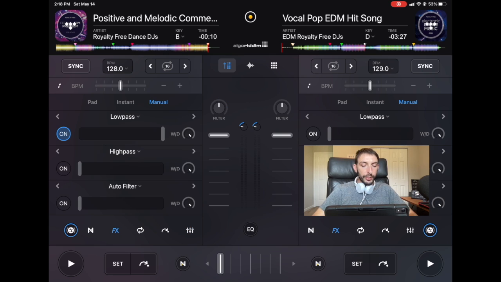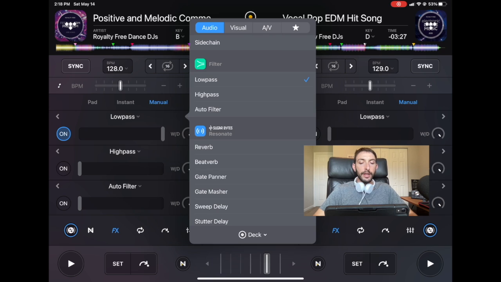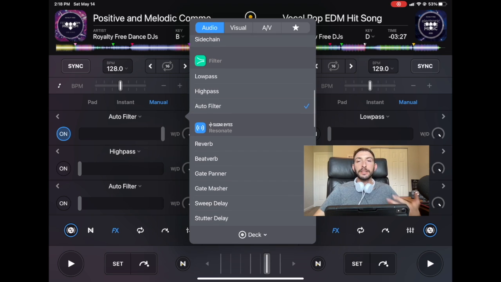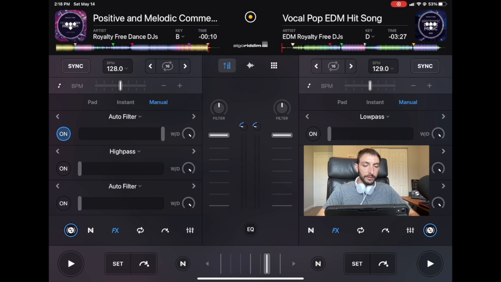So let's go to the next one, and this one is auto filter. I'm gonna skip over the high pass filter because it's the same thing, just the opposite of the low pass filter. So we're going straight to auto filter. So this is what it sounds like.